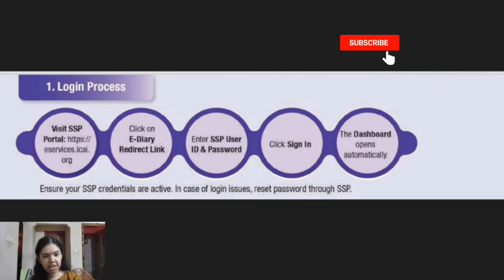So first let's understand how you all can access the E-Diary portal. It's very simple. First you just visit the SSP portal, then click on the E-Diary redirect link, and then you have to enter your SSP user ID and password, and then just click on sign in. After this, the E-Diary dashboard will open automatically. A very important point here is to ensure that your SSP credentials are active. So if you face any login issues, reset your password through the SSP before trying again.